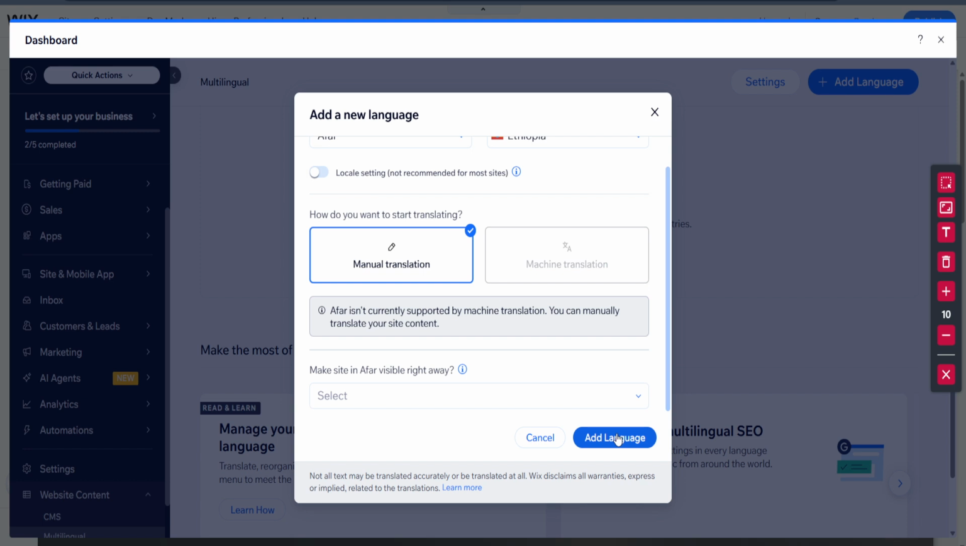Enjoy your newly multilingual website, and feel free to explore further tools and options within Wix to enhance your site even more.